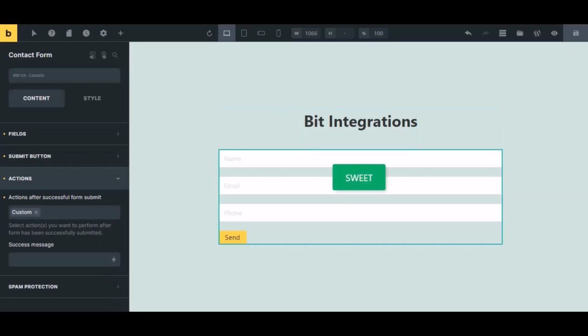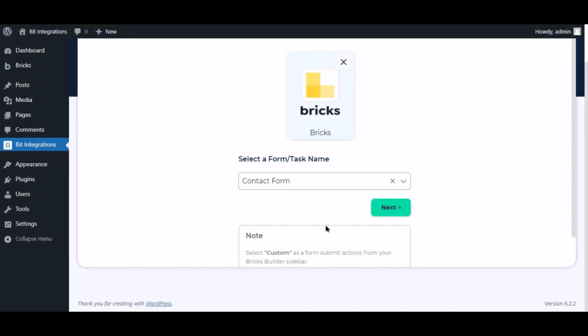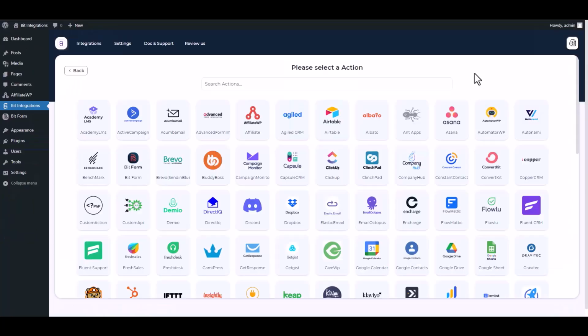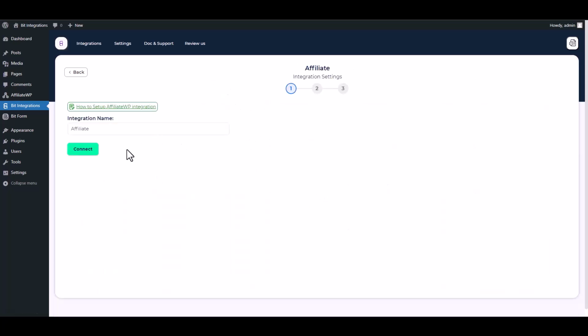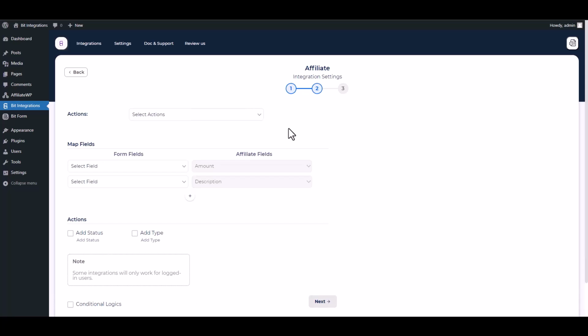Now navigate to the Integration Page, select a form. Click Next. Search and select Affiliate. Connect with the plugin. Plugin connected successfully. Next. Choose an action.